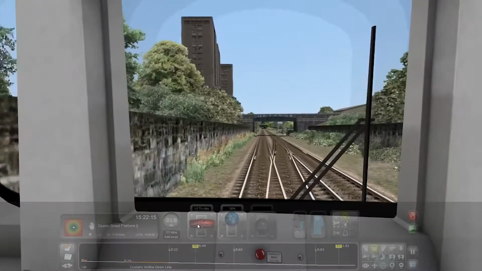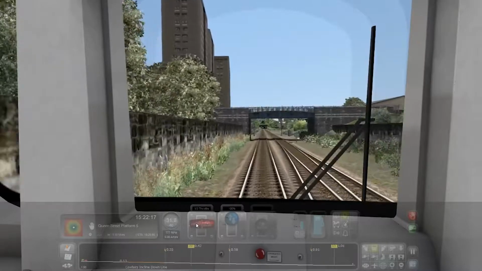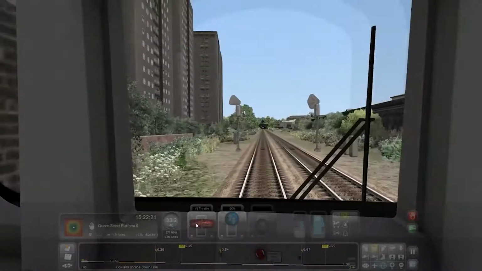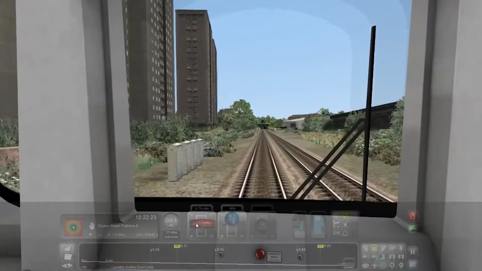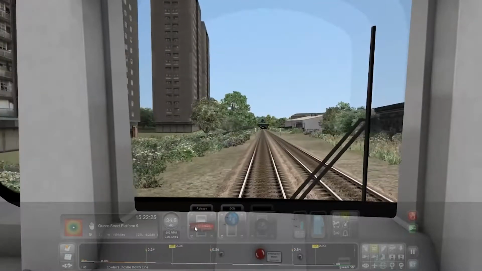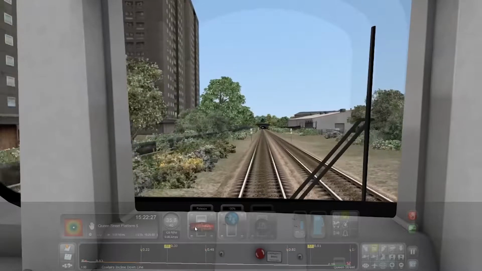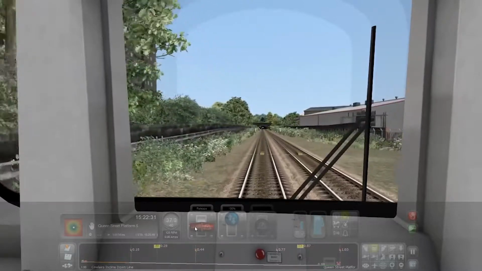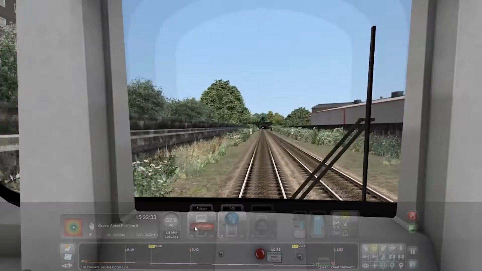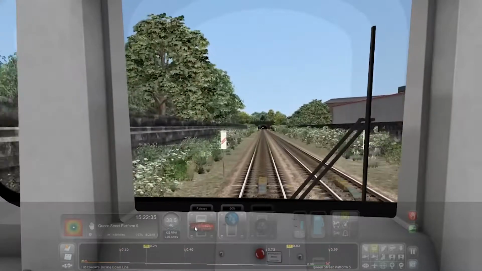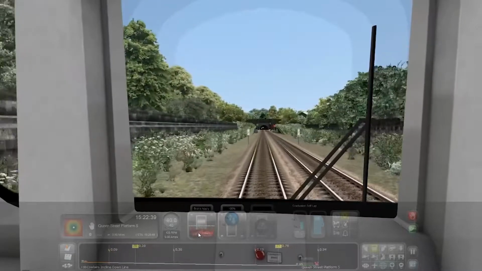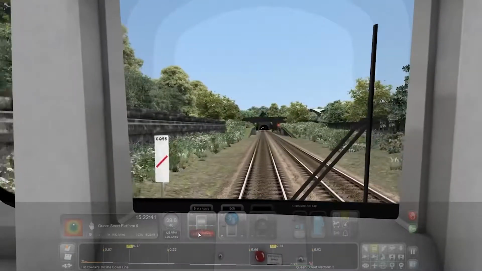It'd be nice to drive this route with a faster train. So 30 board coming up, we'll just release, we'll just basically coast at the moment. 30 is coming up, so we'll just make a quick application of the air brakes.